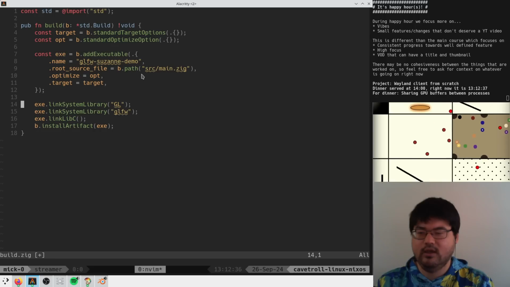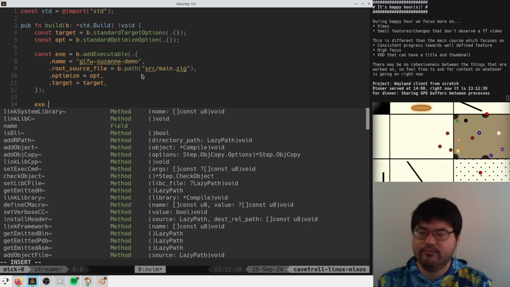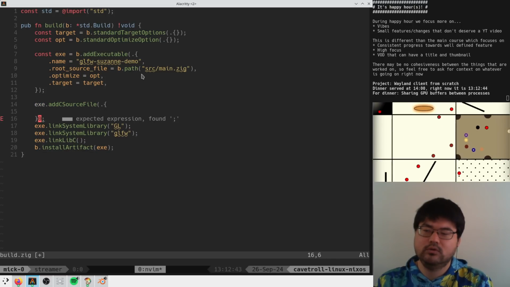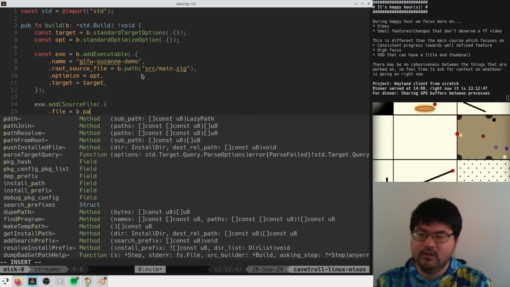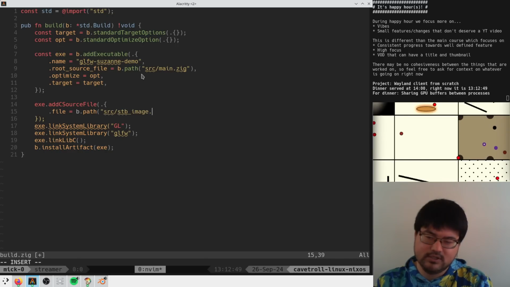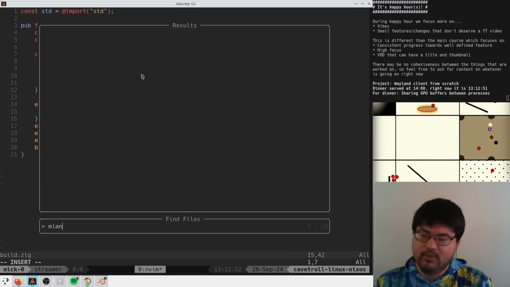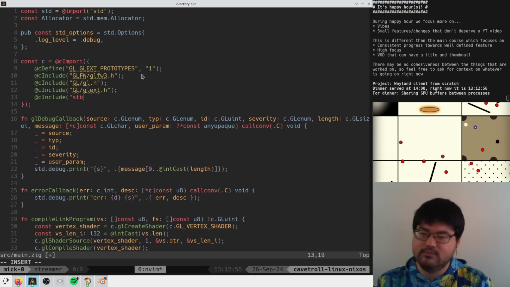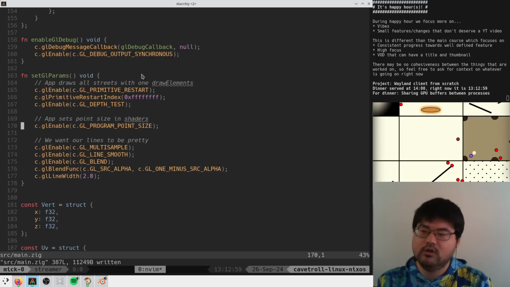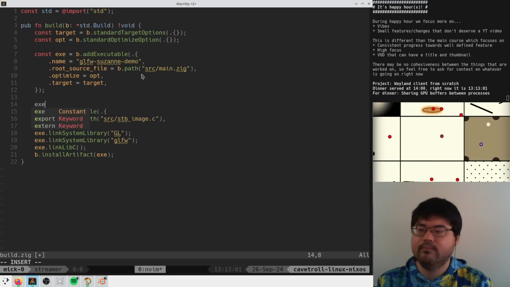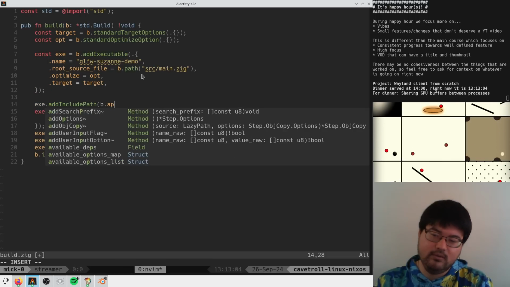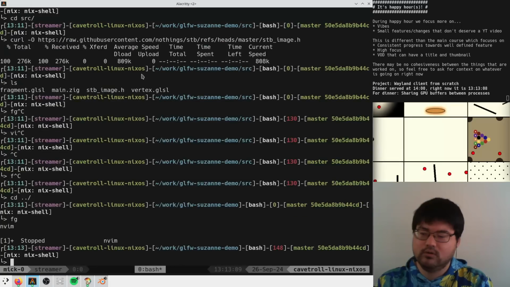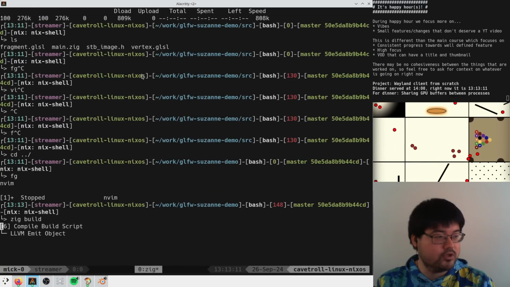So I guess we say exe add C source file, and we have files equal to b path of source stb image C. Then in main, we can just do C include stb image, which means that we probably need to add an include path of b path source. Then everyone should be happy.